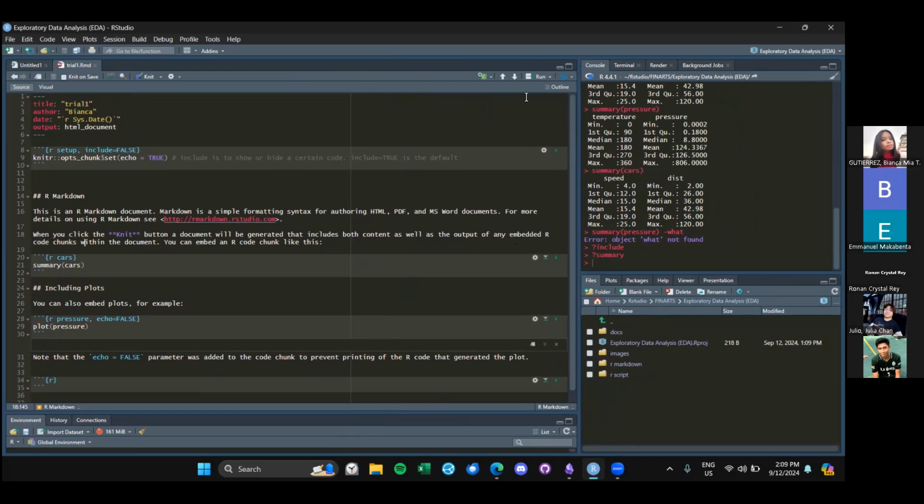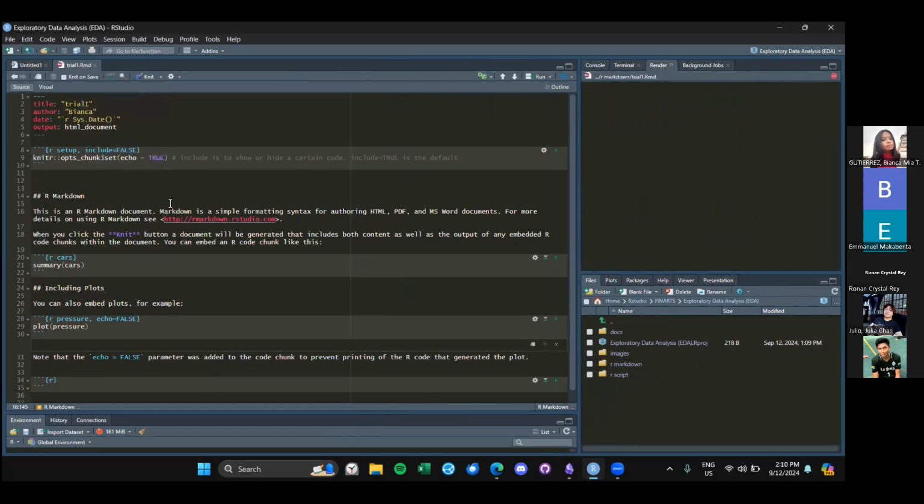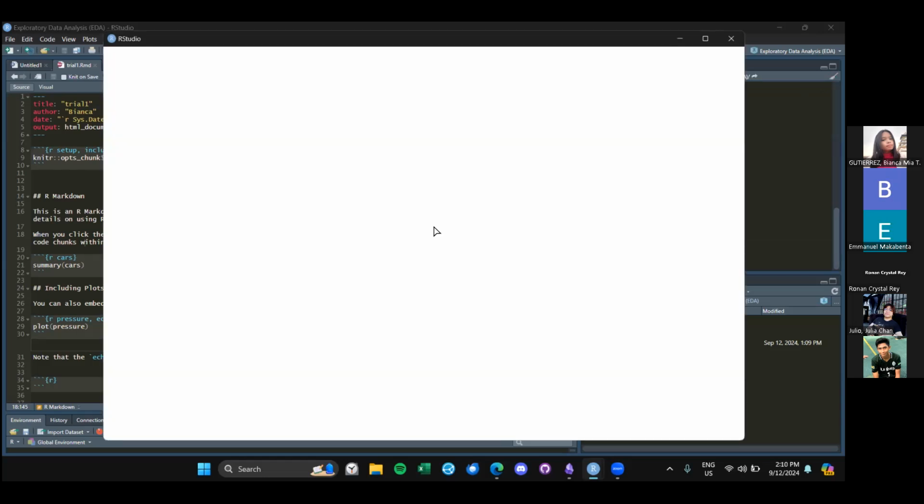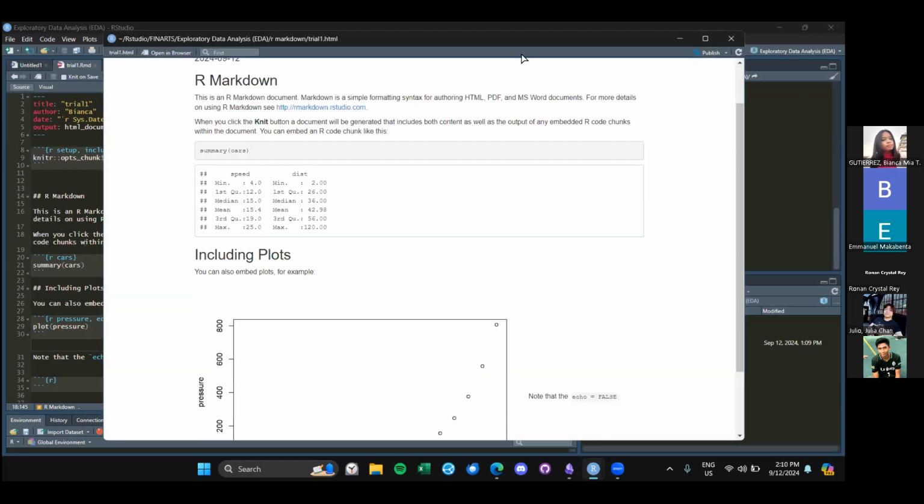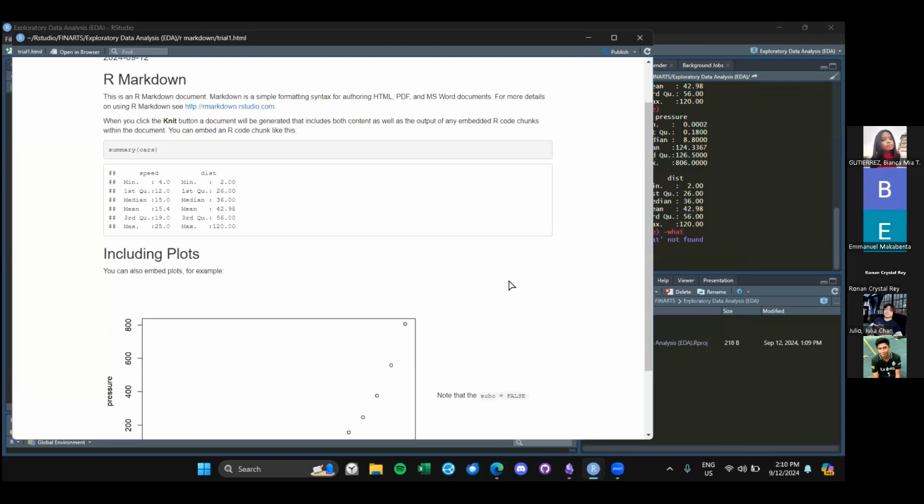Bianca, could you kindly go to Knit? Not the blue one, class, because it will automatically knit as PDF since that's the default. I'm just showing you this Knit to HTML, PDF, or Word. So let's choose Knit to HTML. Okay, Bianca, please click. And notice what happens to your console, class. Here in the console, it started running the code, and then it started creating this one.